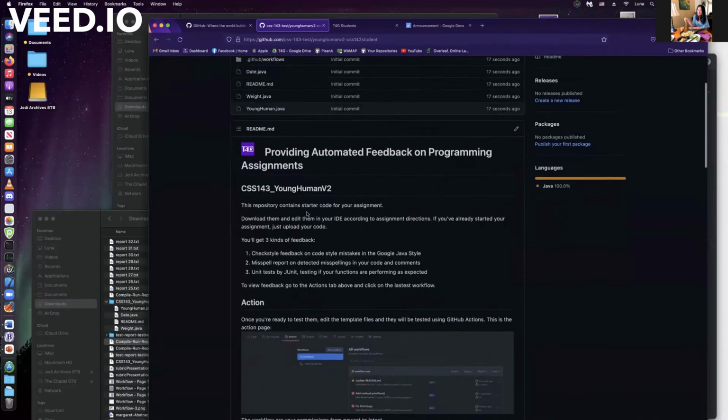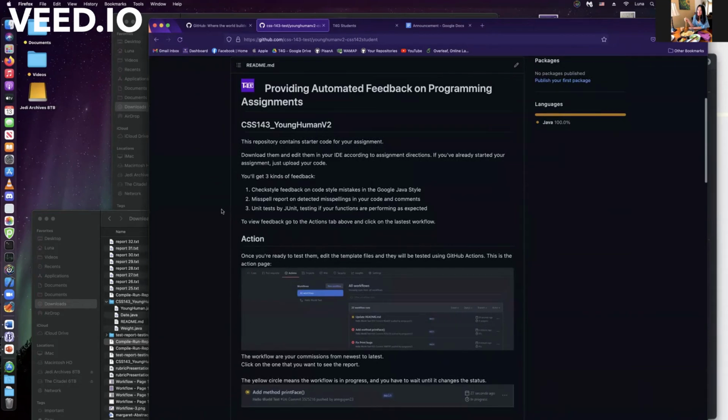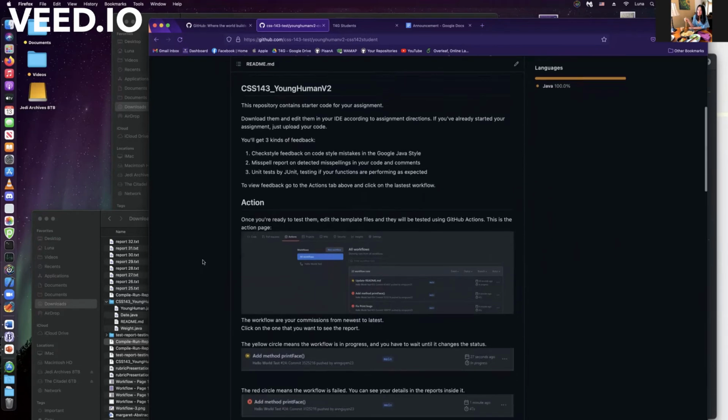So if you scroll down here, in this README, we provided you some instructions on how the system works. All of this automated feedback is controlled through the GitHub Actions. So you'll be wanting to look at the GitHub Actions tab at the top. You'll be getting 3 kinds of feedback: a check style, which checks on your code style, matching the Google Java style of code; a misspell report, detecting some misspellings that you might have in your code and comments; and unit tests performed by JUnit to see if your functions are performing as expected.